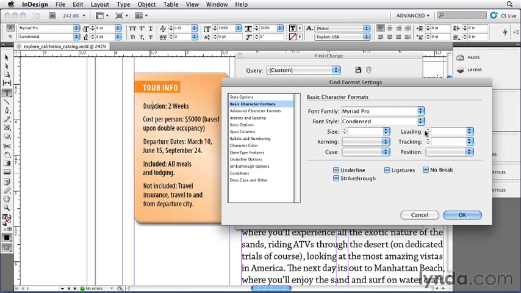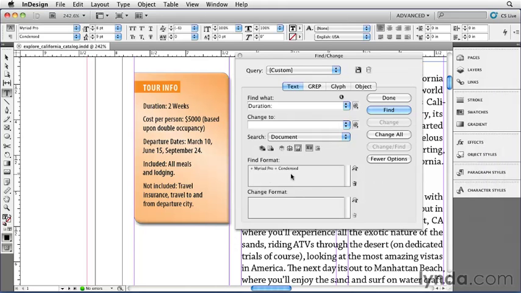Now I'm going to leave the rest of this blank. If it's blank, it means ignore it. I don't care what size it is, what leading, tracking, color, anything else, just the fact that it's Myriad Pro Condensed. I'll click OK, and you can see that it shows up here in the Find Format area.